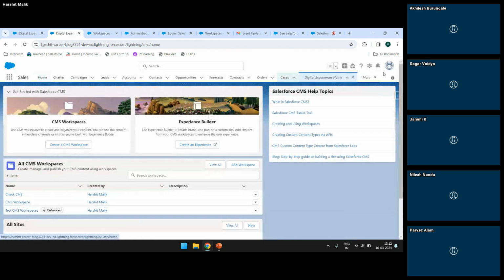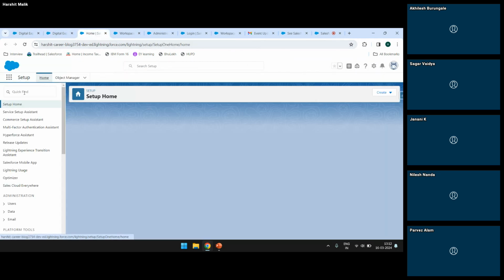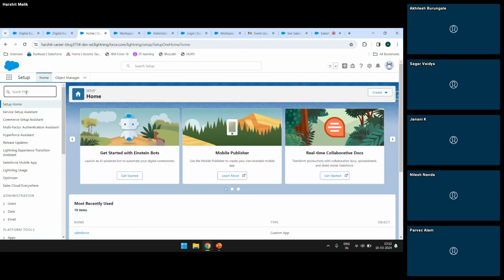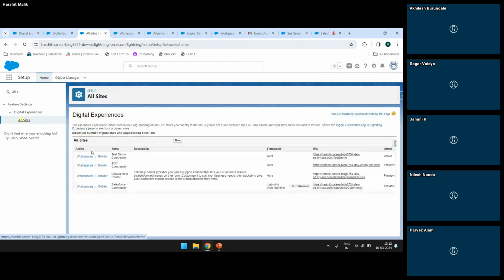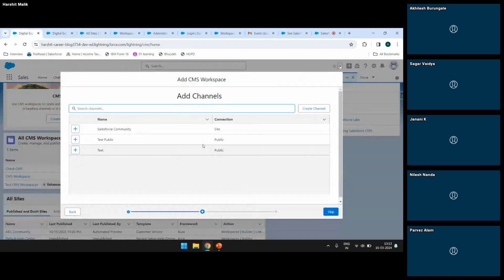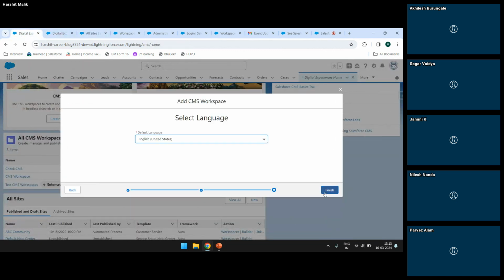That's how it is showing up like this, because the previous site that is already there was under the Aura framework. I'll show you once again. Go to all sites, you'll get a brief of everything. If you can see, this one is Aura framework, and this one is LWR enhanced. That's why it's showing up this community here. So you just have to select next, finish.